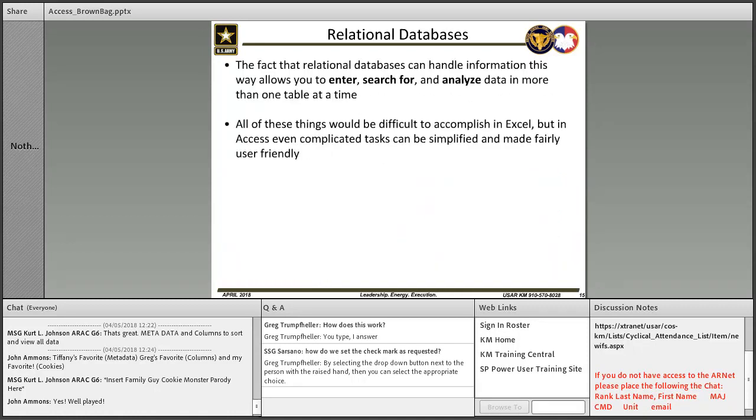The fact that relational databases can handle information this way allows you to enter, search, analyze, and manipulate data in more than one table at a time. So if I have multiple spreadsheets, I have to go from worksheet 1 to worksheet 2 to worksheet 3. In Access, I can do it all from an input form and look at multiple tables of data in one form and update as needed.